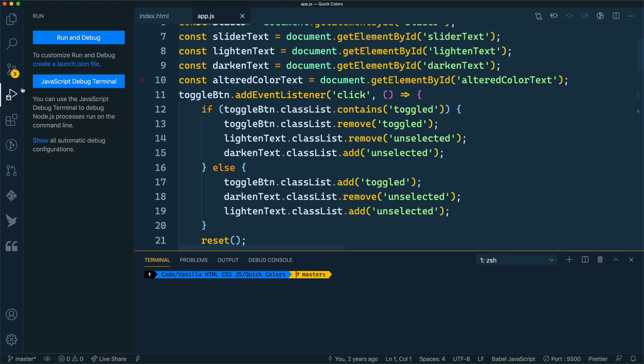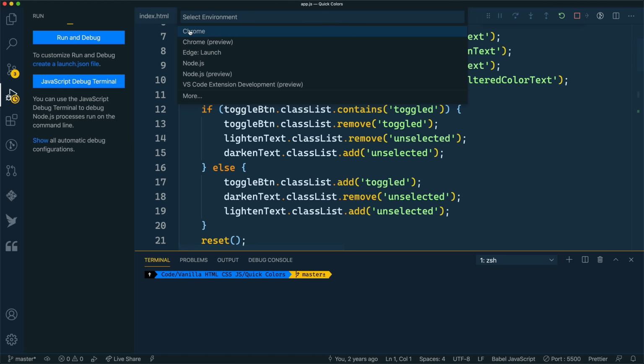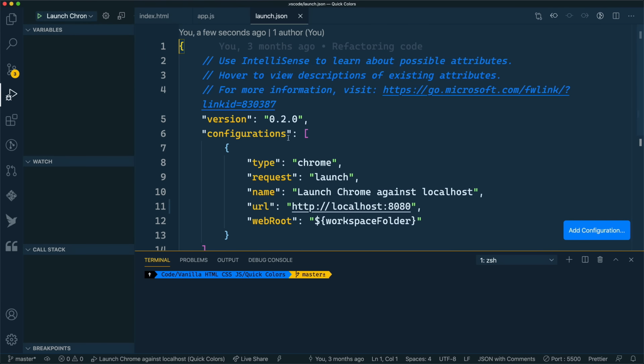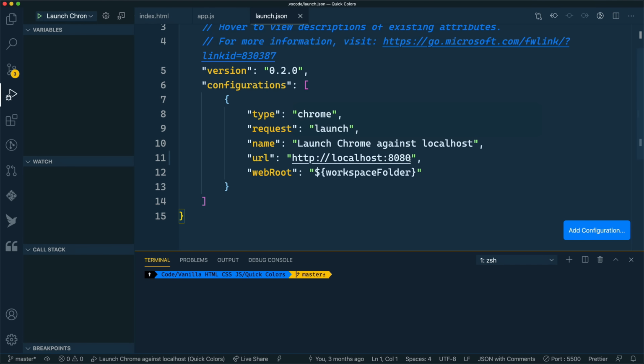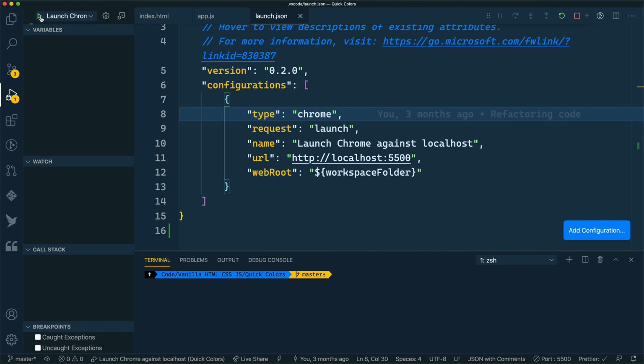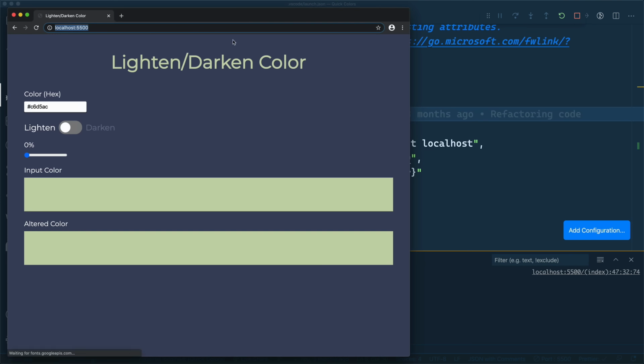So I look at my debug tab, this little bug and play button here, and it's got a Run and Debug button here. It's going to ask me, and this is kind of a new feature inside of VS Code, where I can now choose where I'm going to run this thing. Well, I'll run it in Chrome. And it went ahead and created a configuration in here of where this thing is going to run. So I'm going to say this is going to run at 5500 because that's where it is running now. So with that in place, once I press this button, it's going to open up that application at 5500.